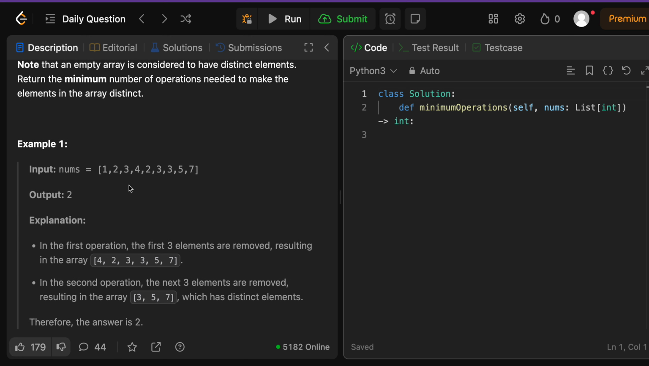So in example 1, we have our input array nums to be the following. And in this case, the reason why we have an output of 2 is because that is the minimum number of operations that we need to apply on this array, basically removing the prefixes of 1 and 3, or the first 3 elements, to get all the elements of the array to be unique. We can remove this 1, 2, 3, but we'd still have these 2 3s, so we have to remove this 4, 2, 3, then we'd have 3, 5, 7, and note how 3, 5, and 7 are all distinct elements.